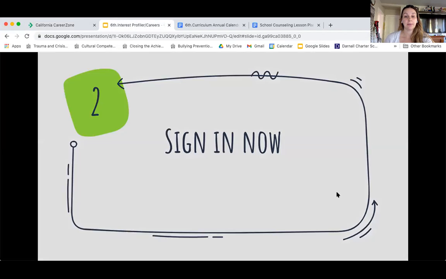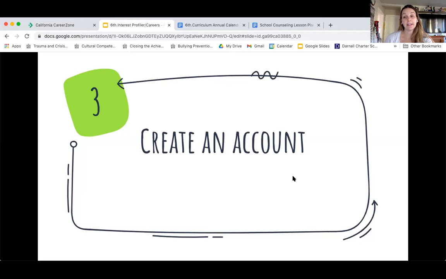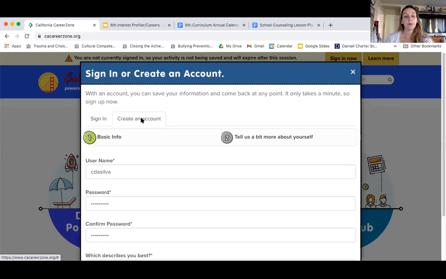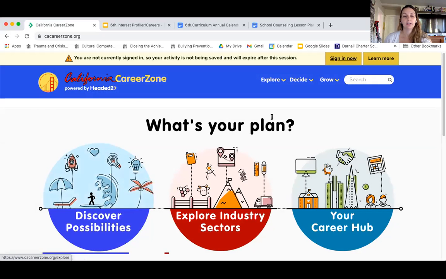And step 3 is to create an account. So let me go back and show you. You don't have an account yet, and I really want you to create an account so that you can come back to this anytime that you want. And when you are in 7th and 8th grade, you already have this stuff saved and we can keep building on it. So click right here, create an account. Whoops, where did mine go?